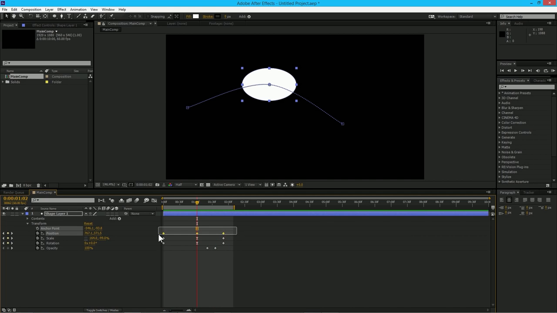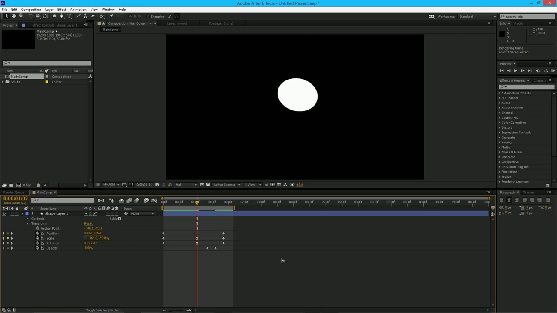But the position kind of starts and stops. So let's mix and match again. Let's add some roving across time. And now you notice it's a lot smoother. It's actually really smooth.